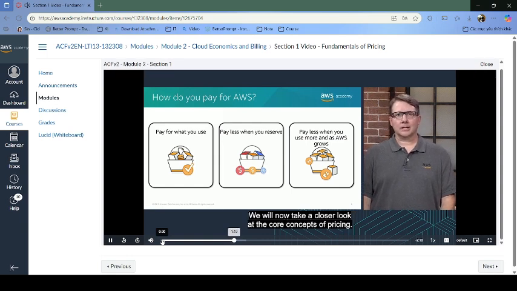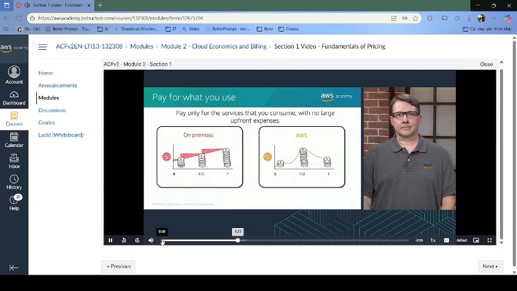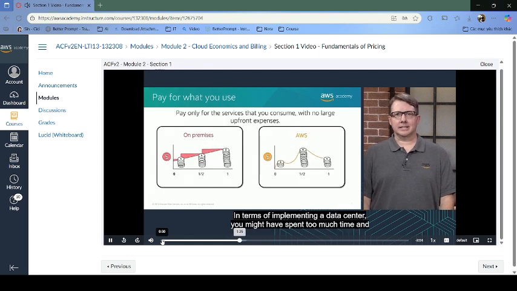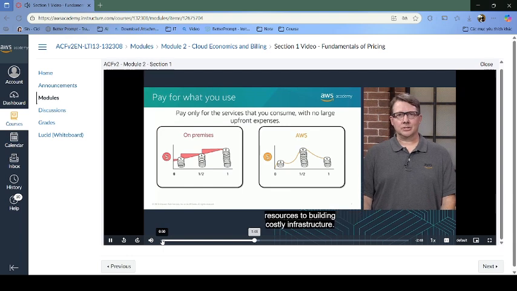We will now take a closer look at the core concepts of pricing. In terms of implementing a data center, you might have spent too much time and money building them. With AWS, you pay only for the services that you consume, with no large upfront expenses. You can lower operational costs, so you no longer need to dedicate valuable resources to building costly infrastructure. This will save you from purchasing servers or leasing facilities.